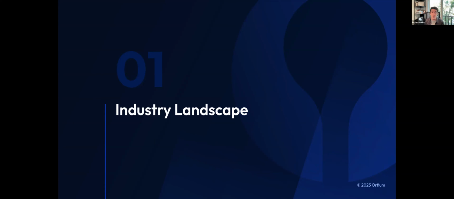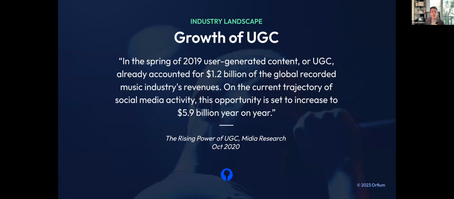As we talk through the 101 of what you need to know about user-generated content and taking it into account in your revenue streams, I thought it would be good to first get an idea of the lay of the land. UGC is a rapidly expanding sector. Back in the spring of 2019, UGC accounted for a massive 1.2 billion of the global recorded music industry revenues. And with social media on the rise and the explosion of the creator economy, this opportunity is projected to skyrocket to just short of $6 billion year after year. That's a warm up of what is going on in the landscape of user-generated content.